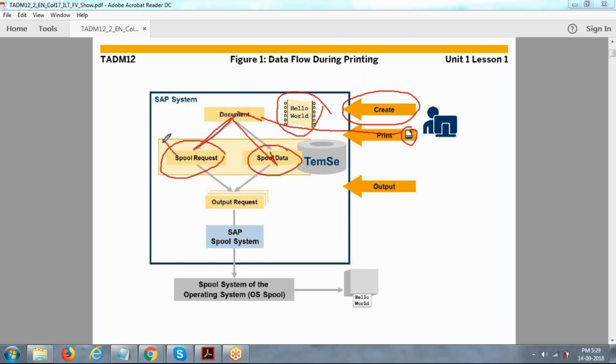A spool request is nothing but an identification. You get it as a number, like when you do a transport you get a TR number, a customizing request or workbench request. Same thing here: when you print anything from the SAP level, a spool request number is generated. Based on that number only you can print. If you don't have the number, printing is not possible, like a barcode, simply said.